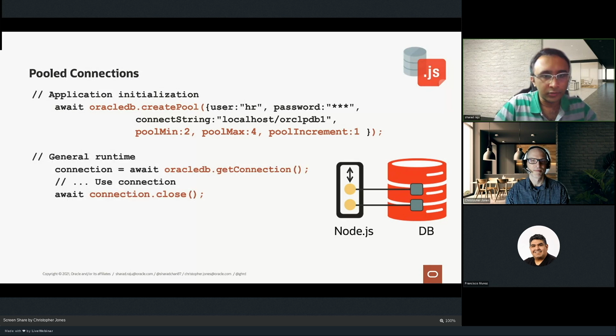You can quickly use the connection, and then you can use the connection close command. So if the connection is part of the pool, the connection pipeline is not actually closed. The connection is returned to the pool, and it is ready for use by any other user, or any other operation if need be.